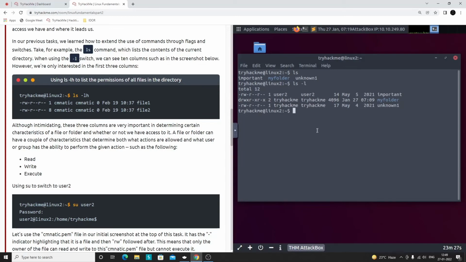To switch your user to another user, the syntax is su. su stands for switch user, then a space and the username to which you want to switch. So that is user2. I press enter. The password for this is also user2 actually. Once I press enter, you can see in the beginning that you are user2. We can also verify it using the whoami command. So we have become user2 now.